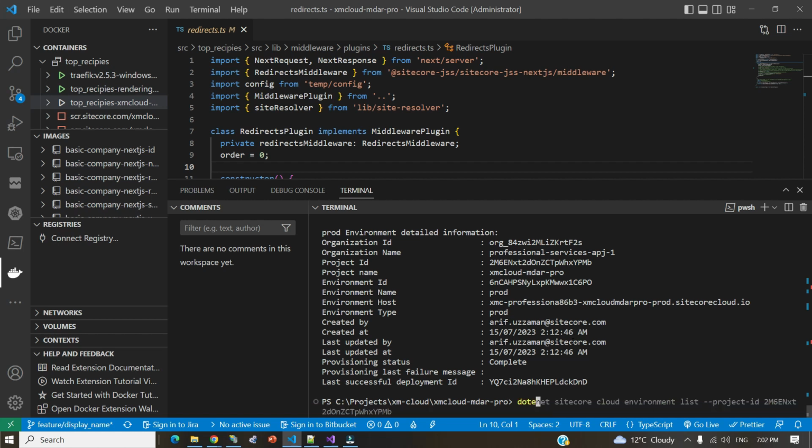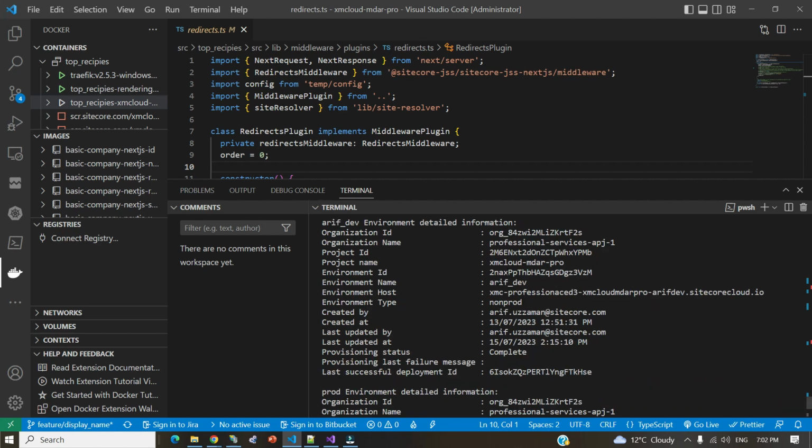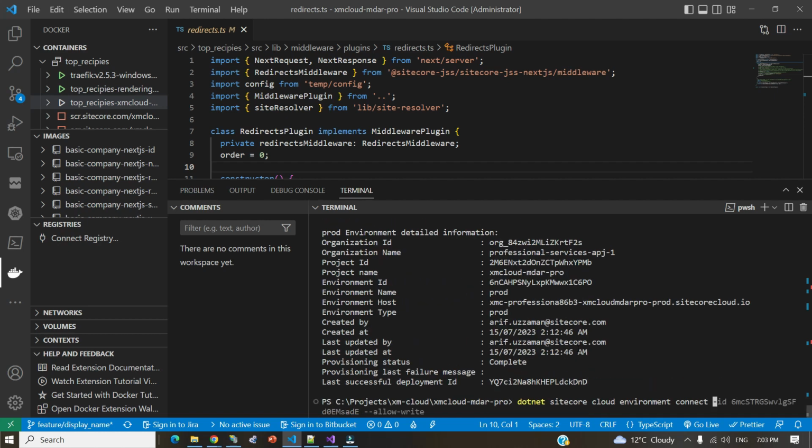So the same way you need to use dotnet sitecore cloud, and then environment, then connect ID. So here you need the environment ID. So we are going to use this environment, right? So I'll copy the environment ID, because project ID is not necessary at this moment, and you use this one. Then there is another thing you need to use, sorry, I might miss something. And then here you also need to tell whether you are going to allow write or not.